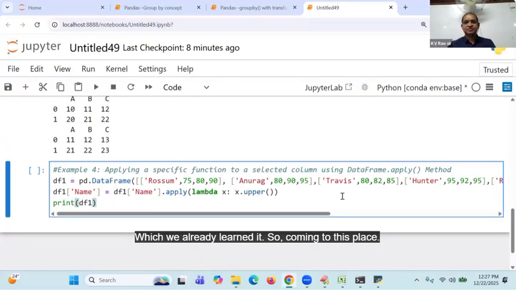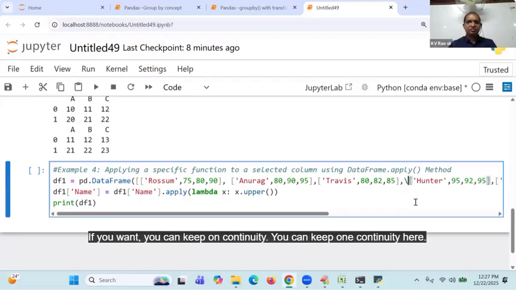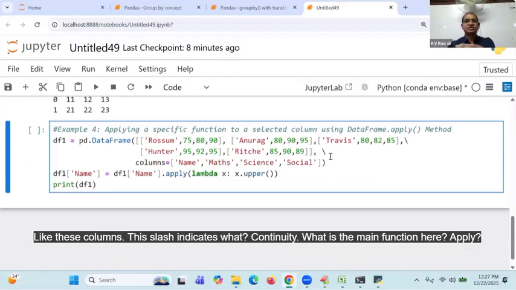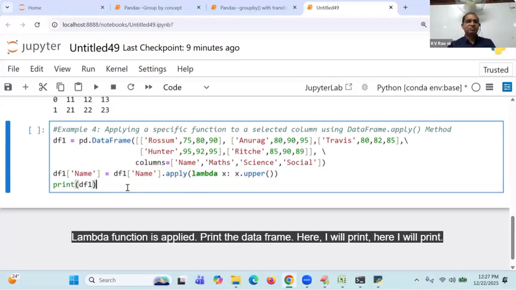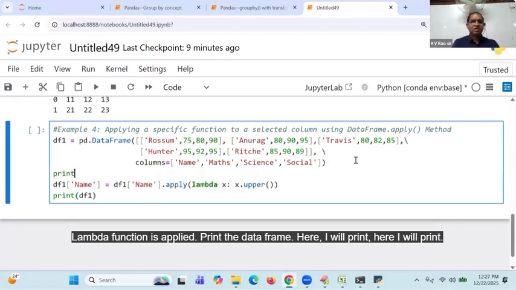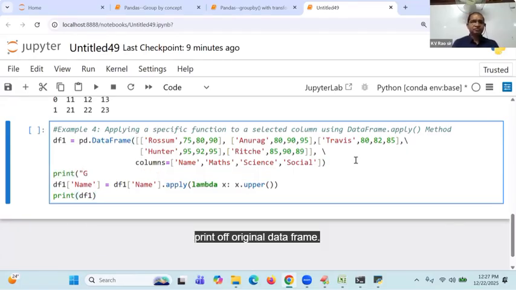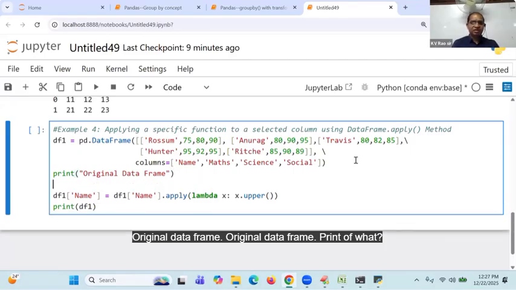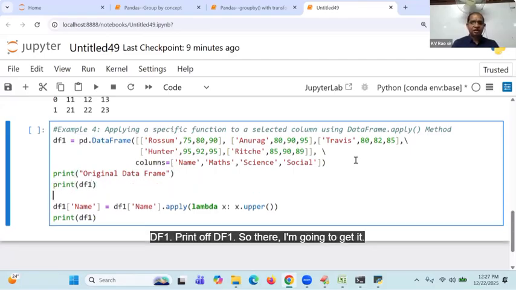Coming to this place, if you want, you can keep one continuity here, like this, columns. This slash indicates continuity. What is the main function here? Apply. The lambda function is applied. Print the data frame. Here I will print the original data frame, print of DF1.